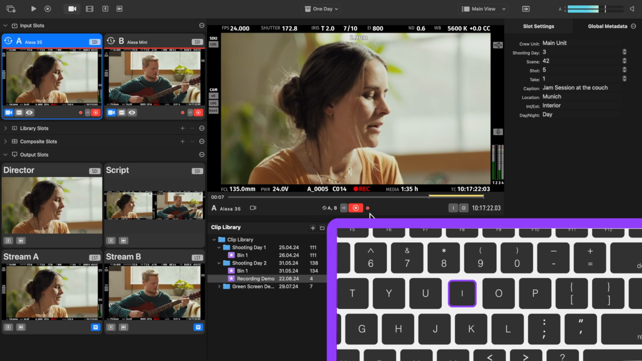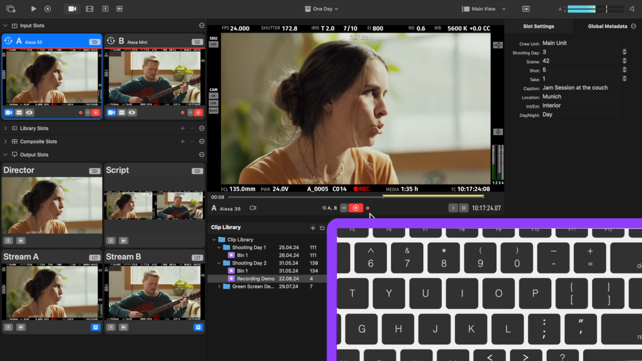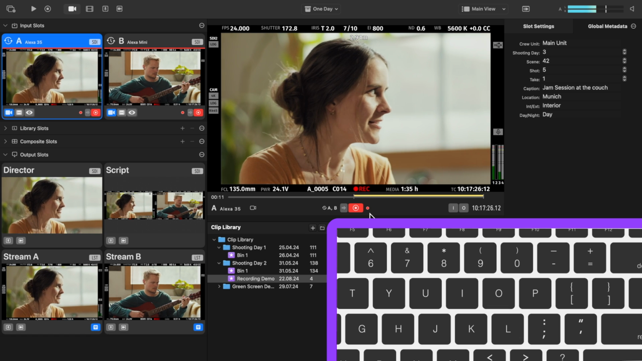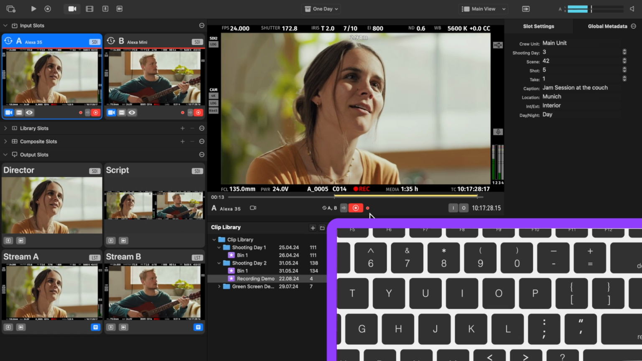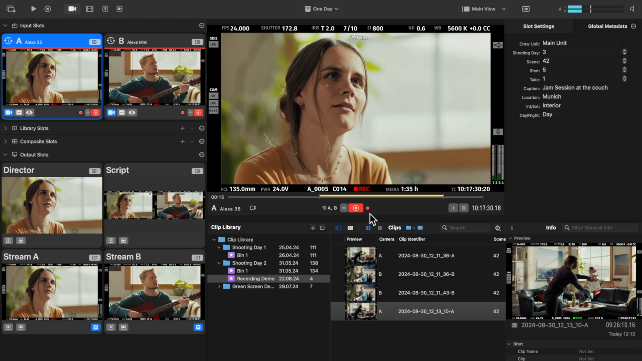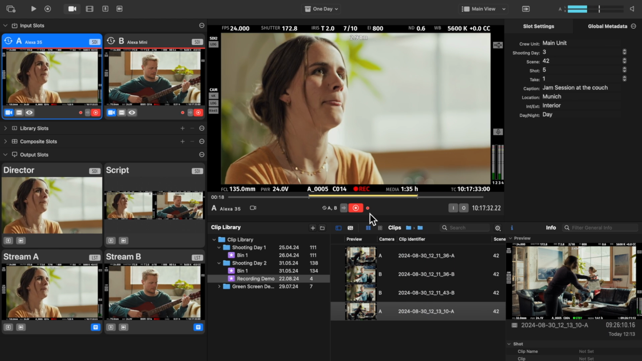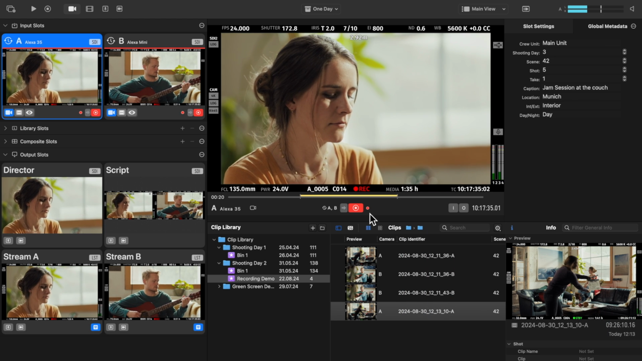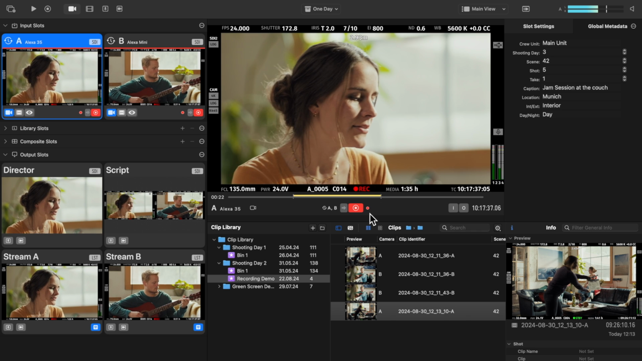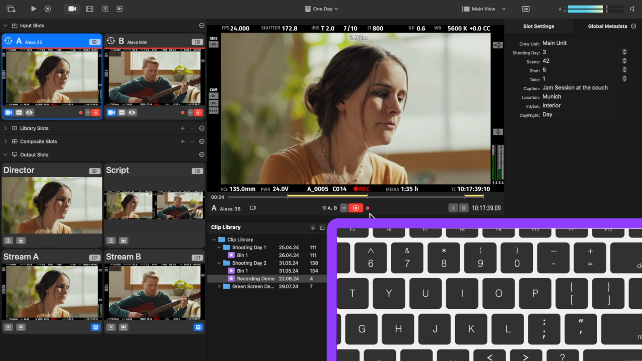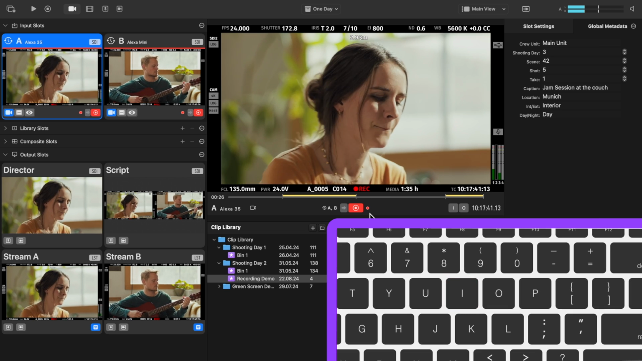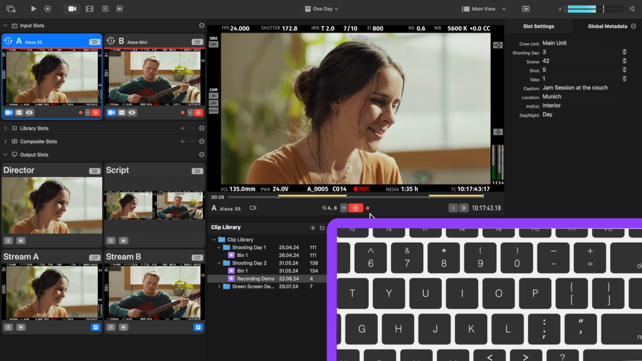We hit I on the keyboard to set an in point, and we follow the action. Then the director says cut. We hit O to set an out point. In this case, the director gives the instruction keep rolling, we just do it again, and calls out action once more. No problem, we can set a second in point, and we follow the action again.